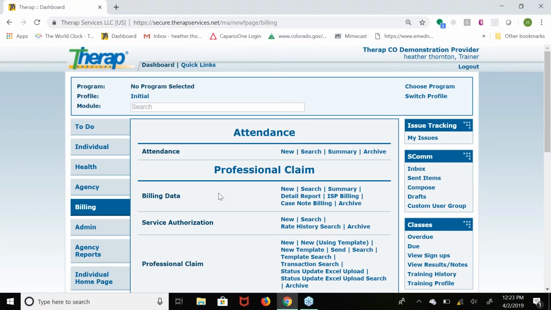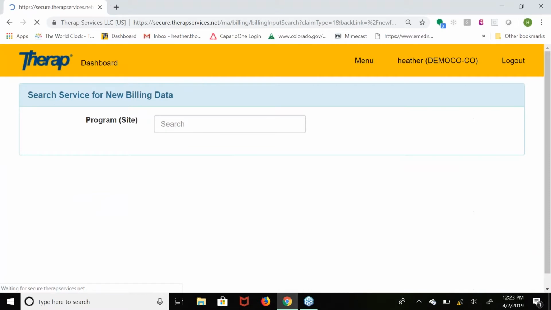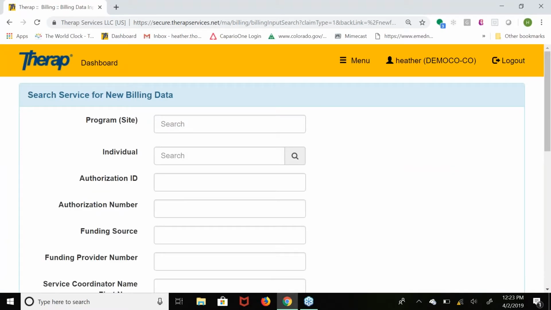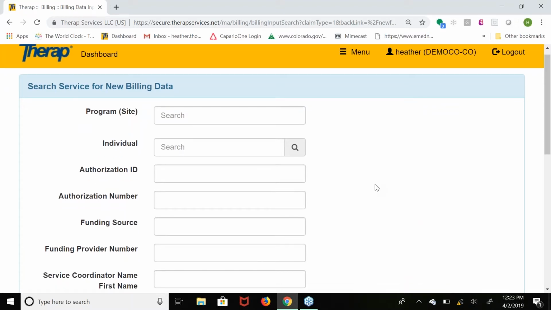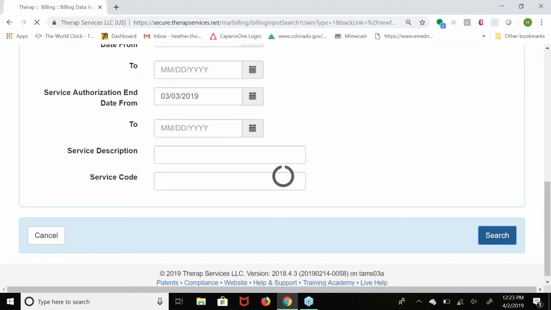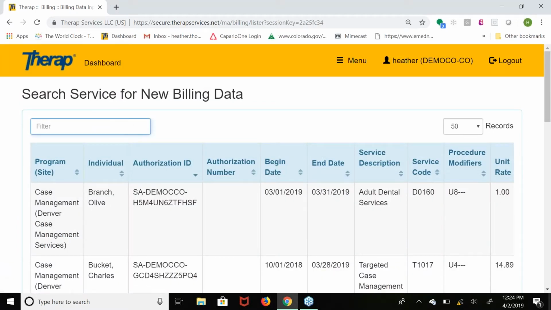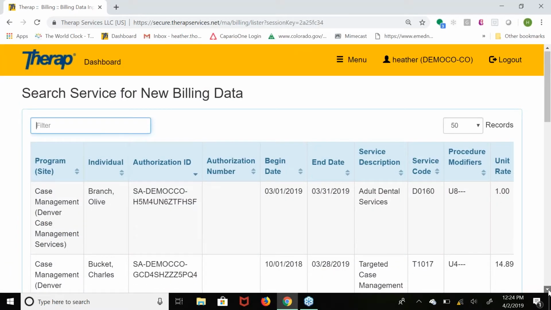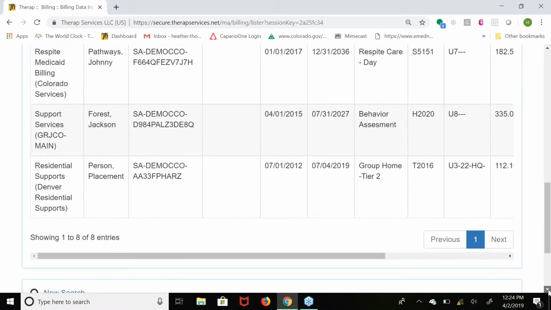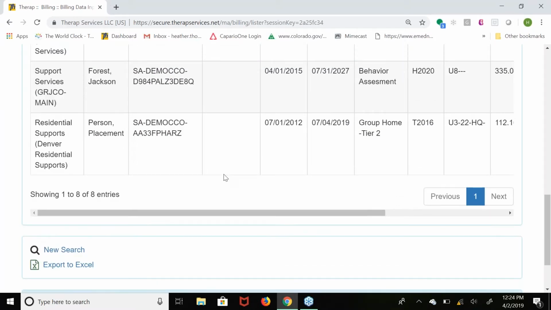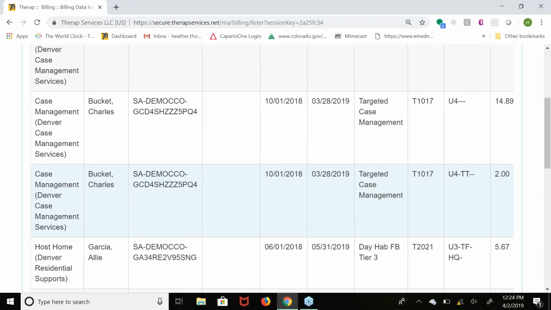All right, so I do want to go ahead and show you that billing data input option. Now this is your alternative aside from your attendance, and this is going to be very, very straightforward. So you have your billing data, new. There's no date range on this piece of it like there was in the attendance, but I'm just going to go ahead and scroll down and hit search. Okay, and let's see if I have one. Okay. And that's perfectly fine. You'll still get the general idea here.